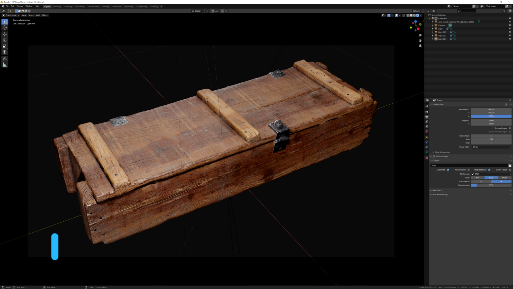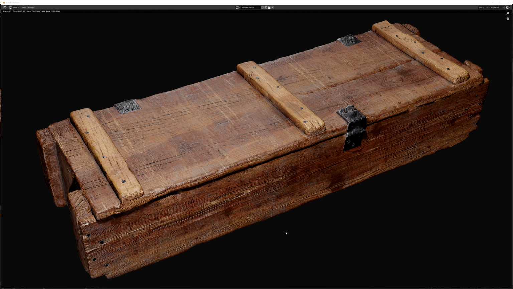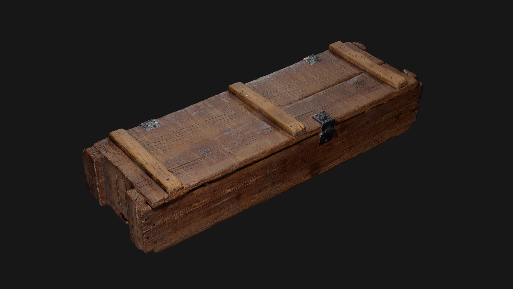We can do that by hitting F12, or we can do that by going up here to our render tab at the top. And then we can see right here, it says render image. So if we go ahead and click this, and just within a few seconds, we see our final image rendered right here. And there you have it, everyone.